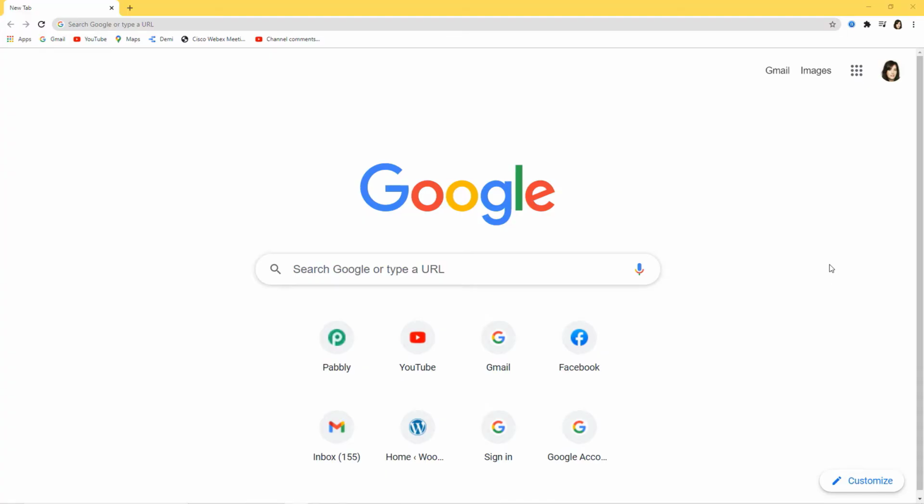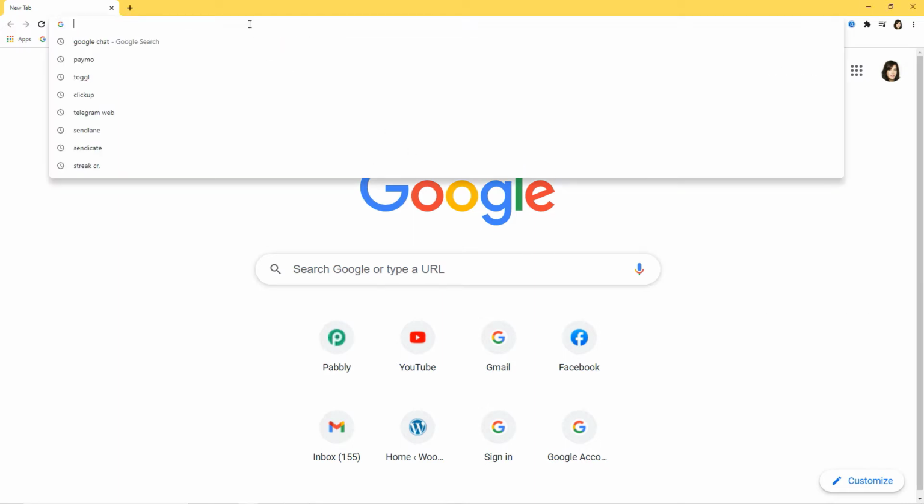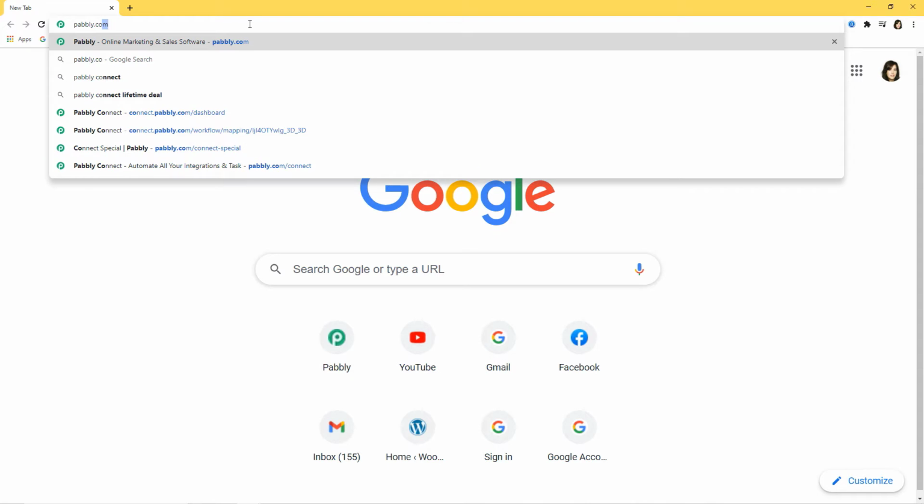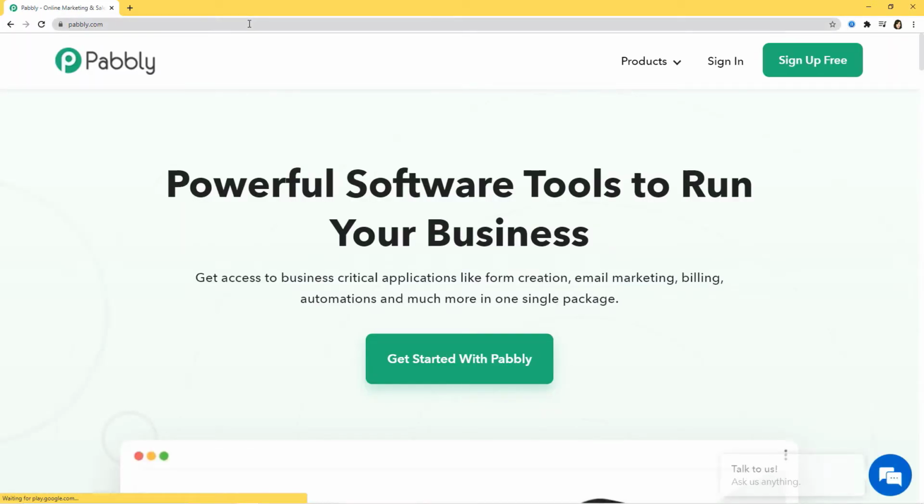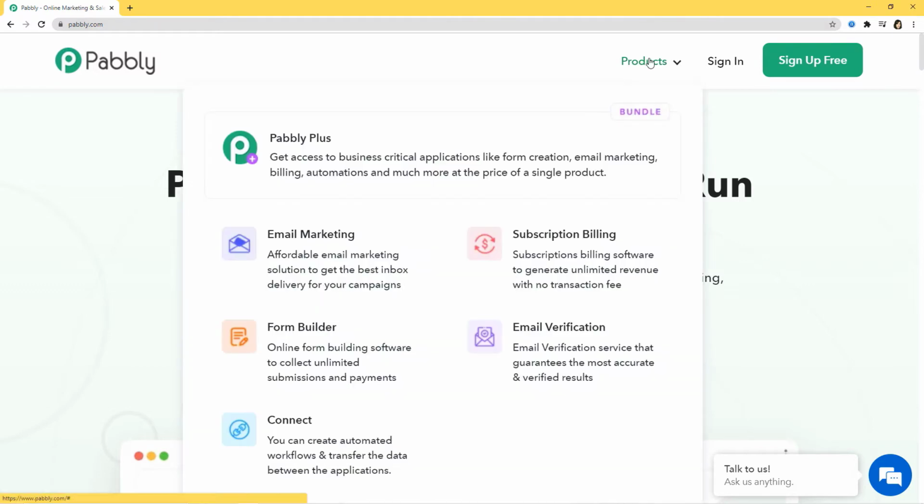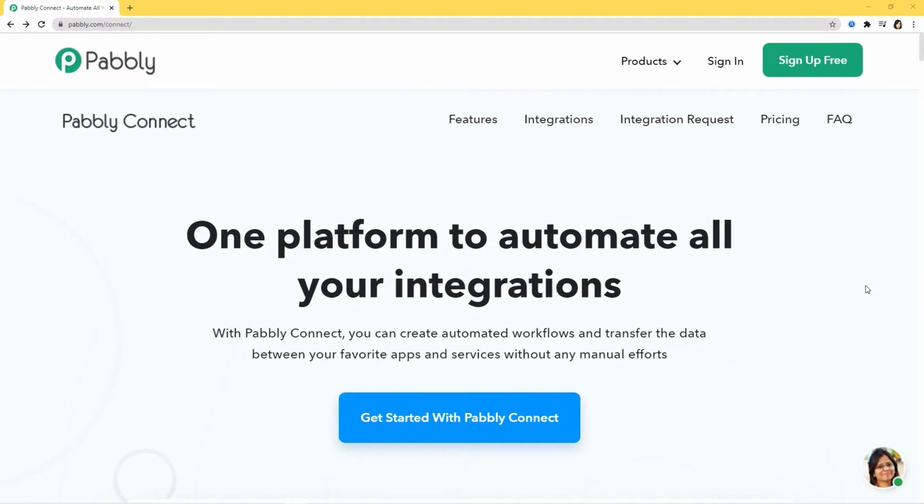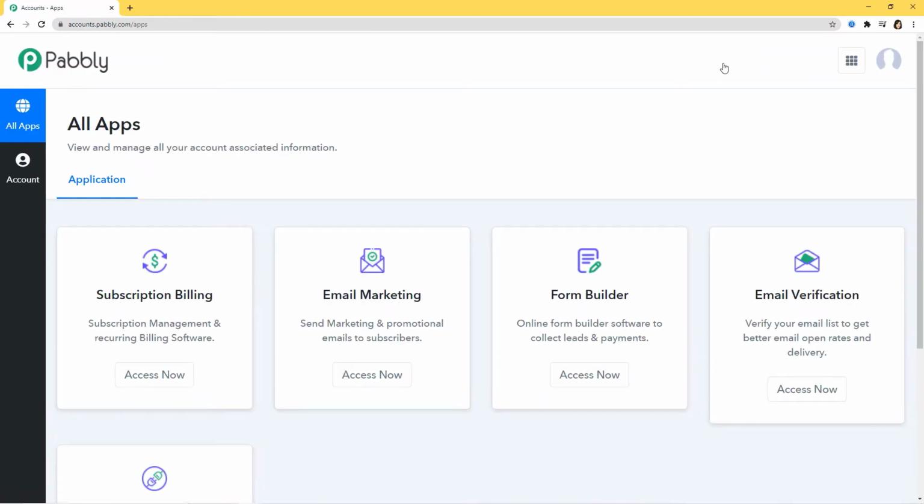So here I am at Google, and now what I'm going to do is I'll go to this URL section over here and I'm going to type pabbly.com. Okay, so this is the website of Pabbly, and now I will hover over this product section over here and I'm going to click on Connect. Okay, so now I'm going to click on Sign In. Okay, so now because I've already signed into my account, that is why I am here. You can also sign up for free in just 2 minutes.